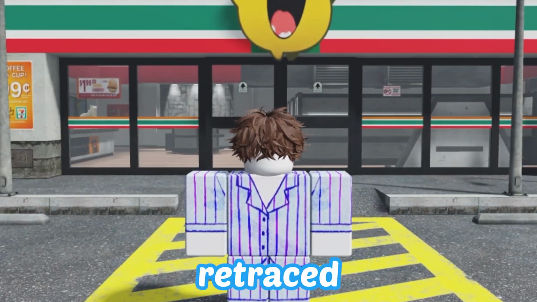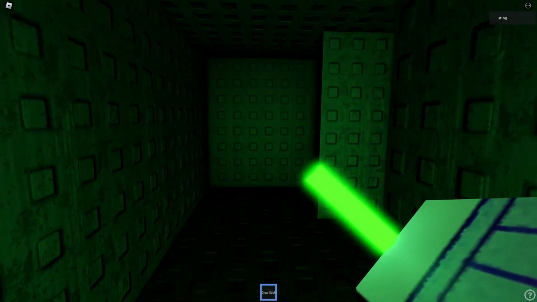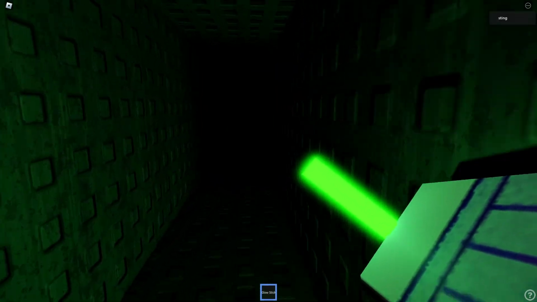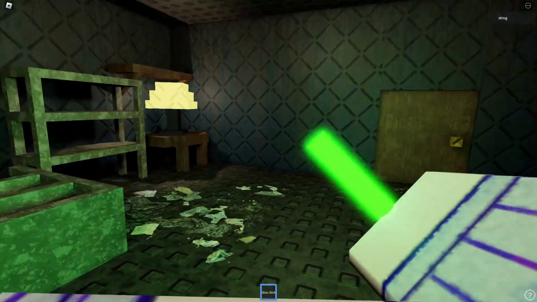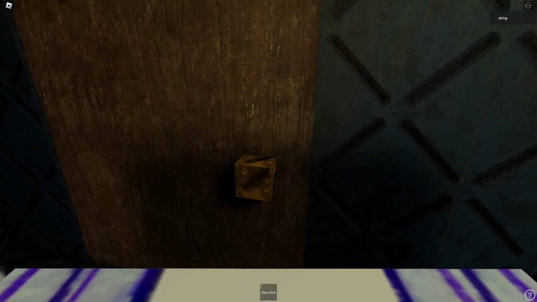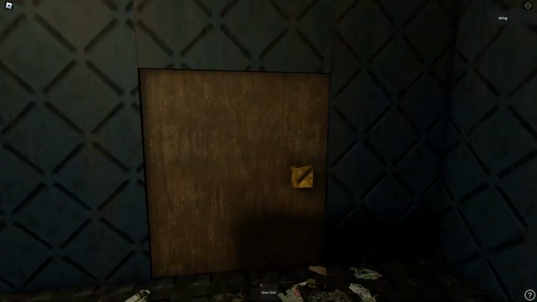Today, I'm going to play Retraced, a Roblox horror game that was made to look like the old Roblox, and for some reason, this game made me really uncomfortable. Okay, Retraced. I have a glow stick. Can I open this door? Doesn't seem like it, nothing happens.